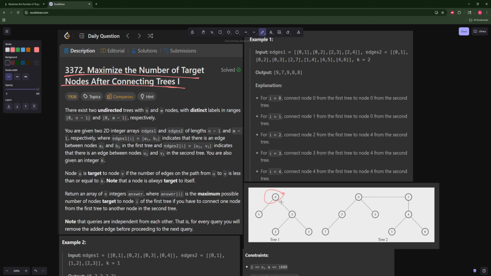So for this, every node is a target node with k equals 2 in this case, right? Because this is 1 away, 2 away, 2 away, 1 away. So here there's already 5 nodes that are there. Now if I make this connection, this is 1 away, 2 away, 2 away, and 2 away. So I added 4 more. So that's how I get 9.